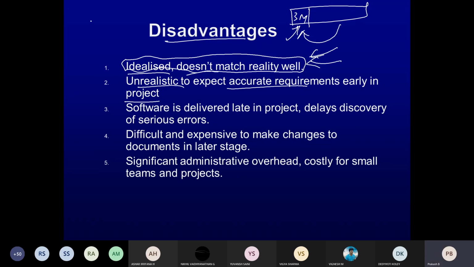So let's say I am a client. I ask you to develop an e-commerce portal. What will you do? You will go and refer to a portal like Flipkart or Amazon, something like that. So you will have a reference system. With the reference system, you will come up with an idea: these are the set of functionalities.